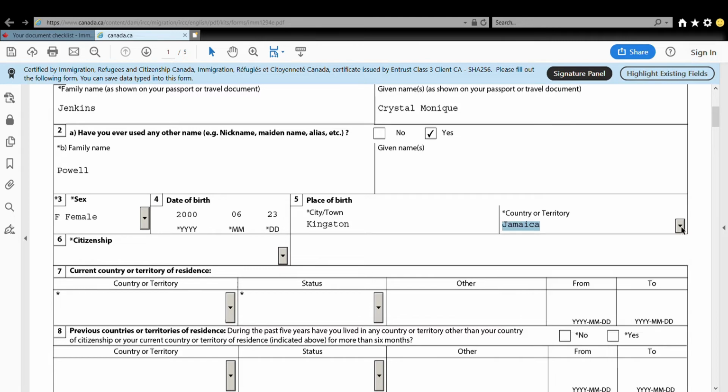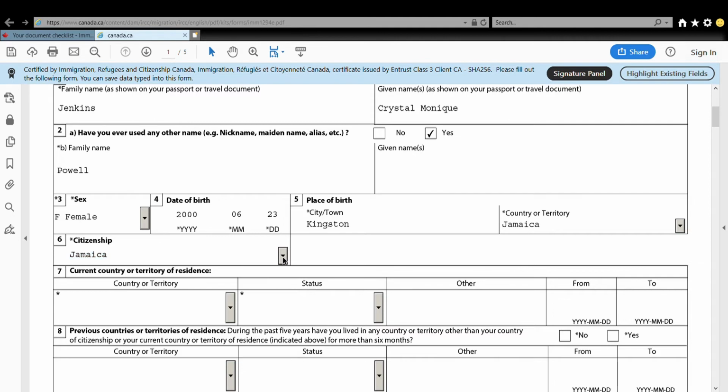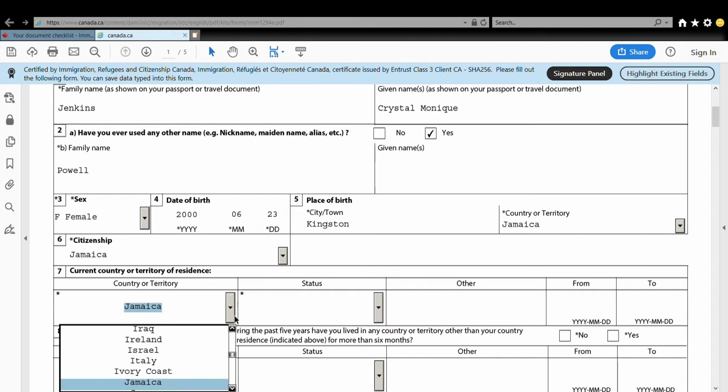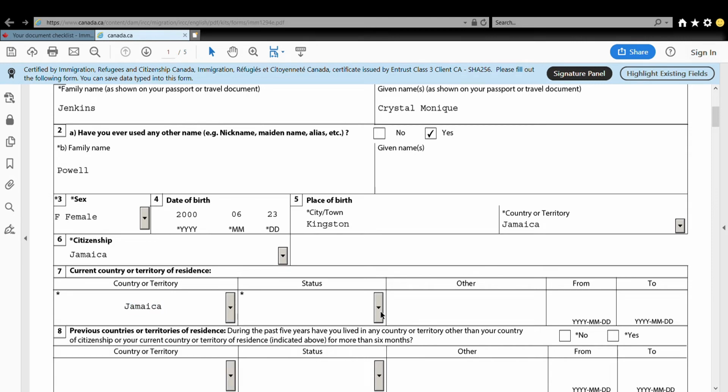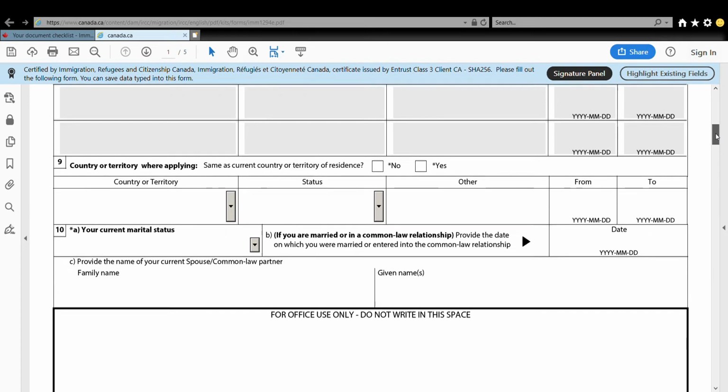My country is Jamaica. Citizen, I am Jamaican. And I'm currently living in, I did my application from Jamaica. There are some persons who live from other countries. Please ensure you enter the correct information. And I didn't have anywhere that I previously lived in the last 5 years. I've always been in Jamaica, so I put no for that one. And I move on. So it grays it out. It means you don't need to answer it.